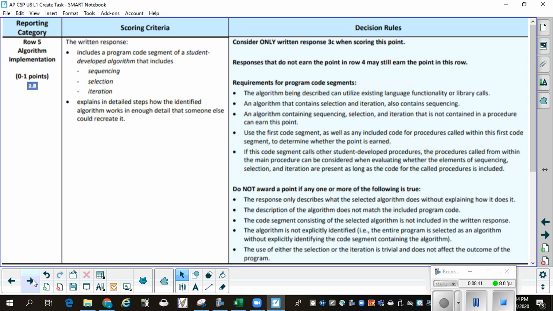If this code segment calls other student developed procedures, the procedures called from within the main procedure can be considered when evaluating whether the elements of sequencing, selection, and iteration are present, as long as the code for the called procedure is included. Do not award.